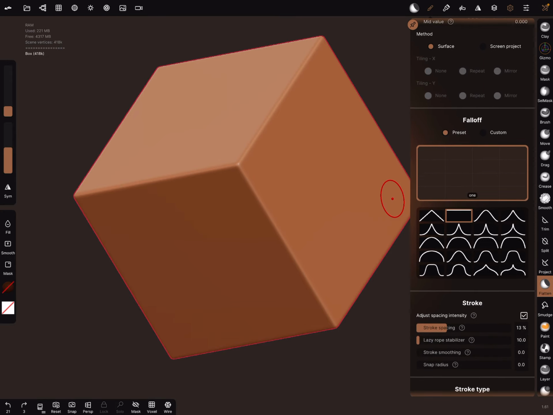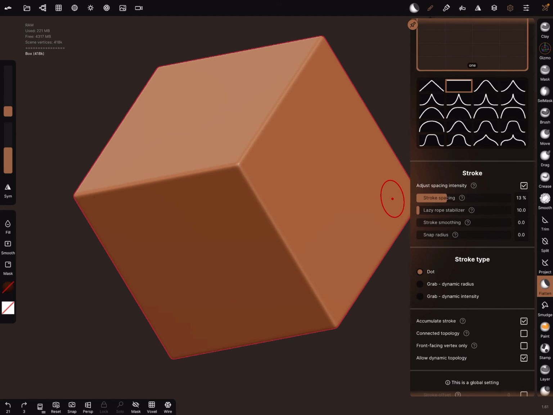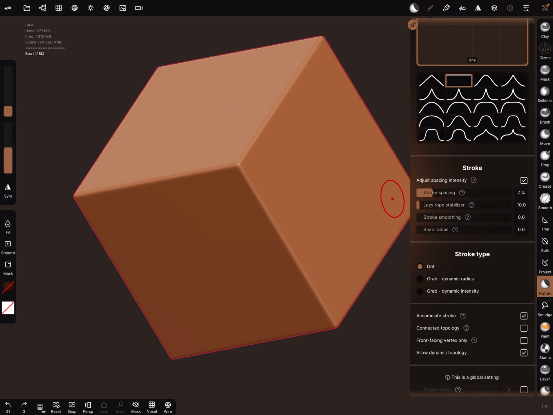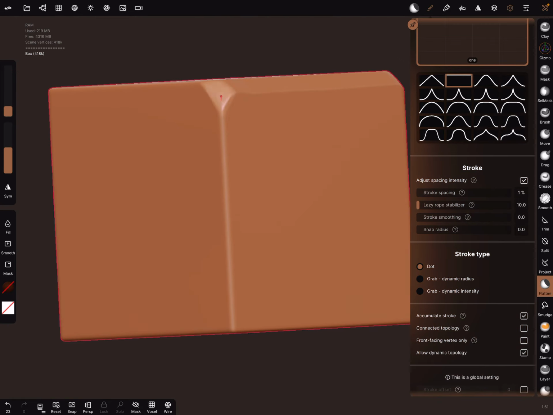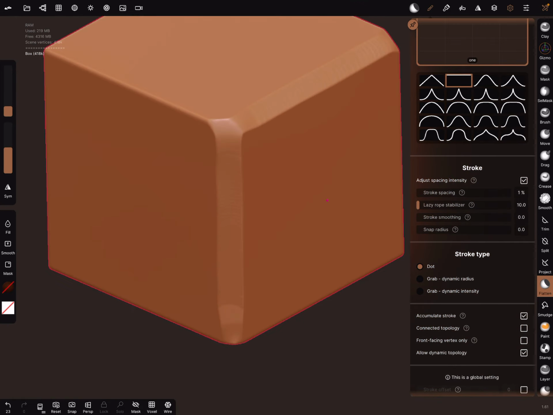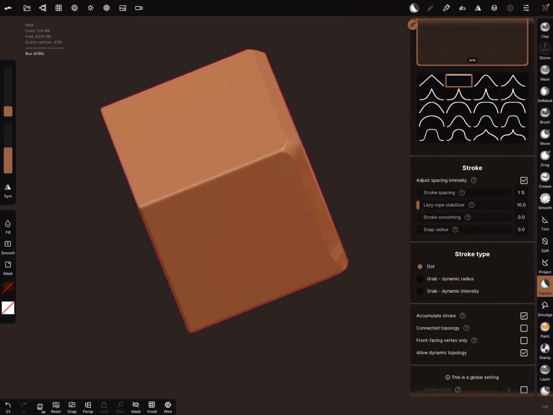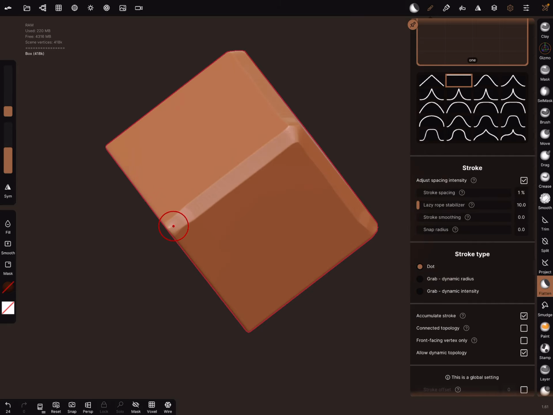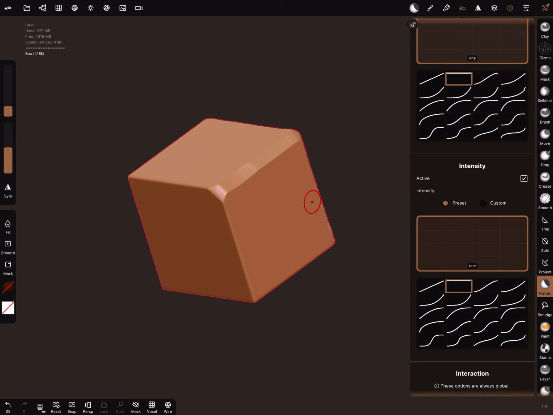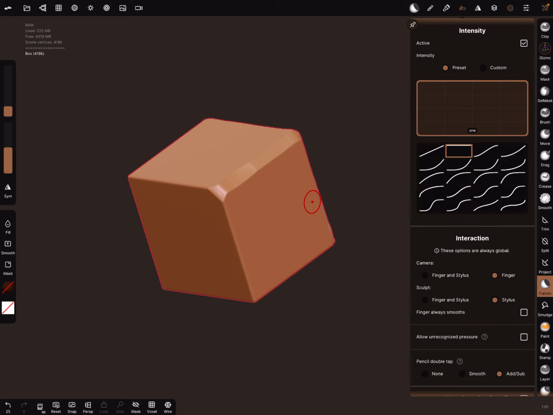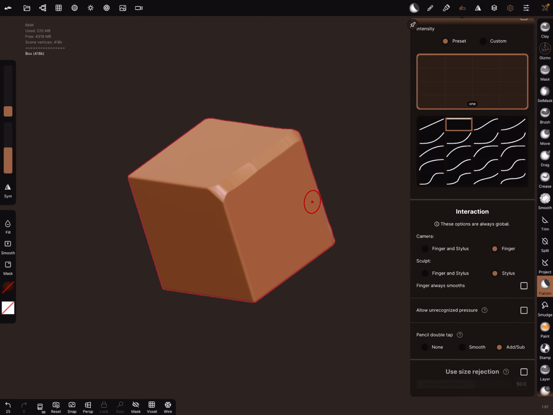use flat falloff, and you can reduce the stroke spacing, and then you get really smooth flatten edges. Yes, and your interaction with the finger and the stylus, you can set it here.